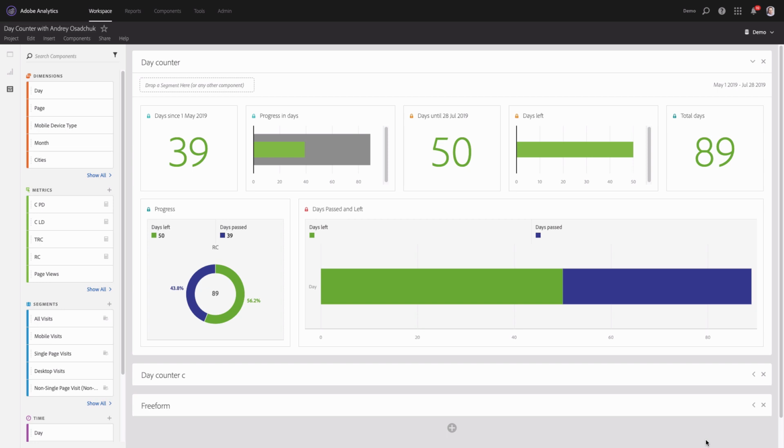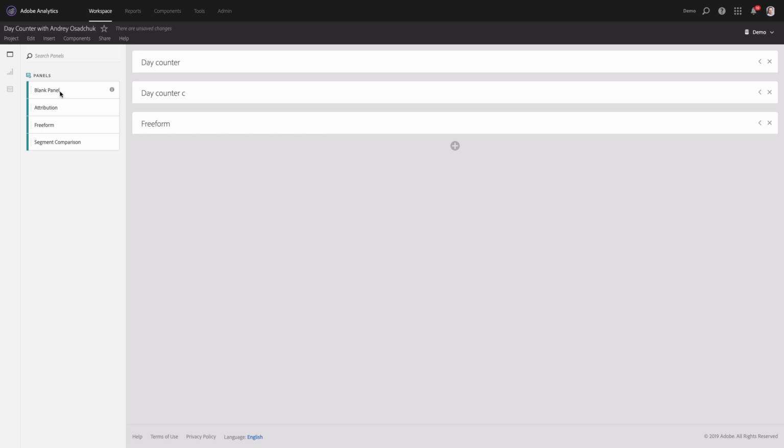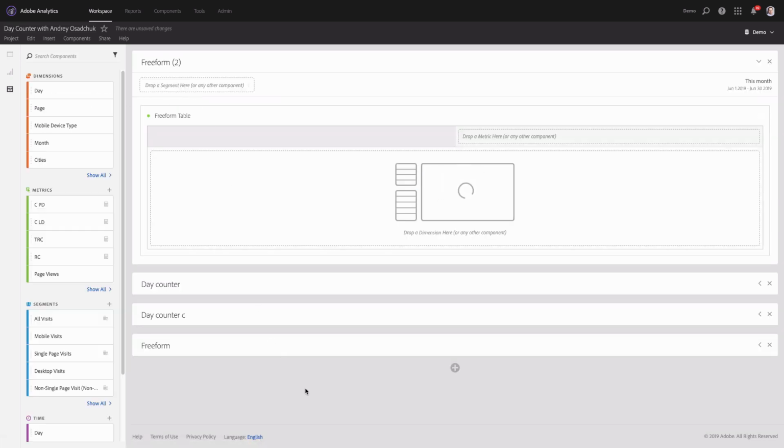Okay, as usual, I will start with a free panel to show you the full process from scratch, and hope this is a good approach to learn. Also want to remind you that if you haven't watched my previous trainings where I explained the basics of Analysis Workspace, please do so, because in this training I'm not going to explain the basics.